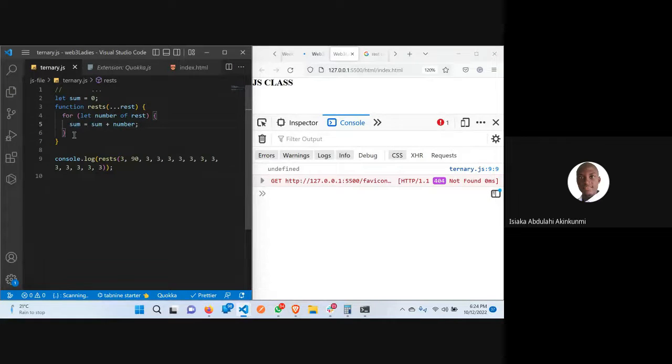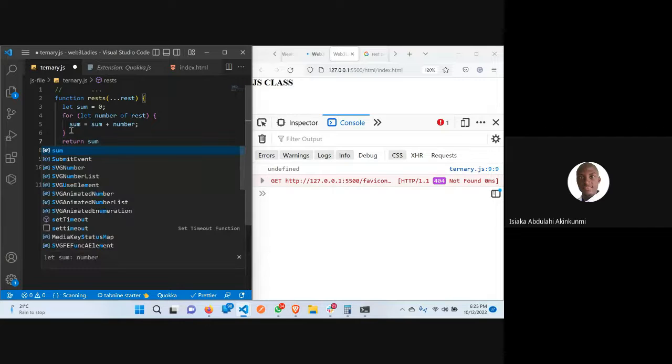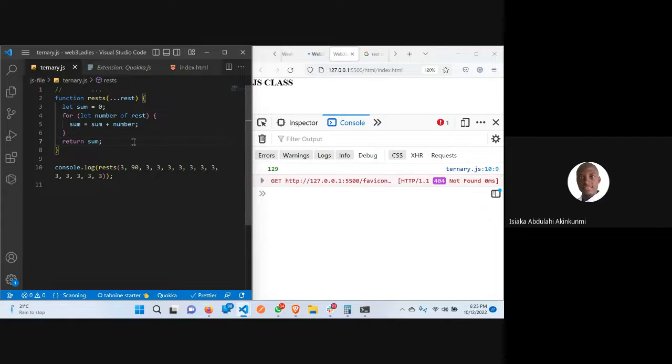Because we need to return it. We need to return it. I can just put it here. I need to return the sum. That's what I'm doing. If I return sum here, you can see now it's giving us 129. So this is a method of adding a number.